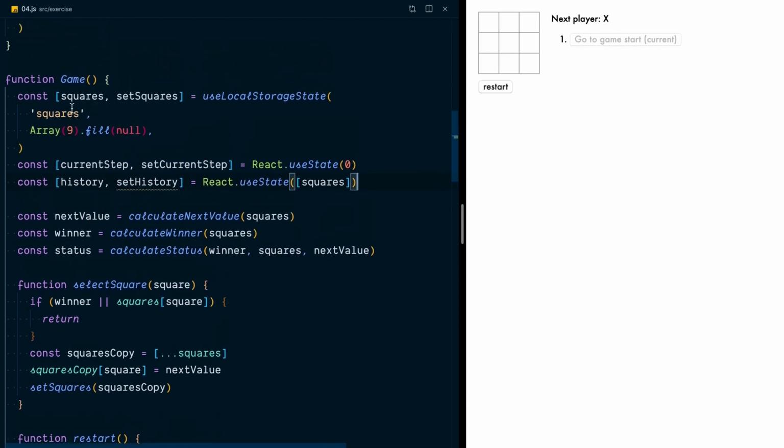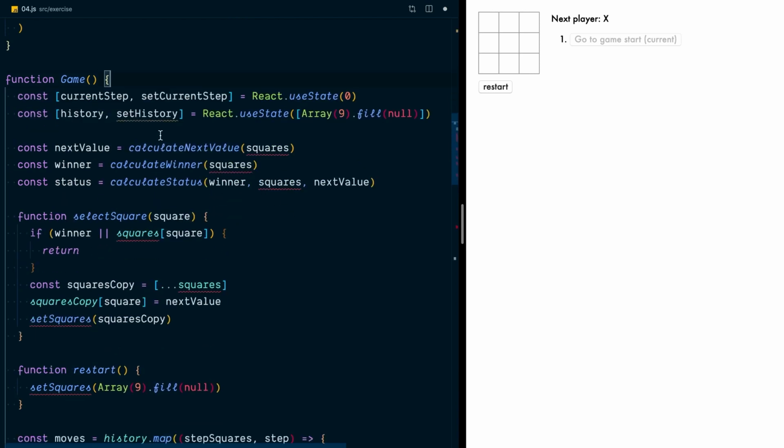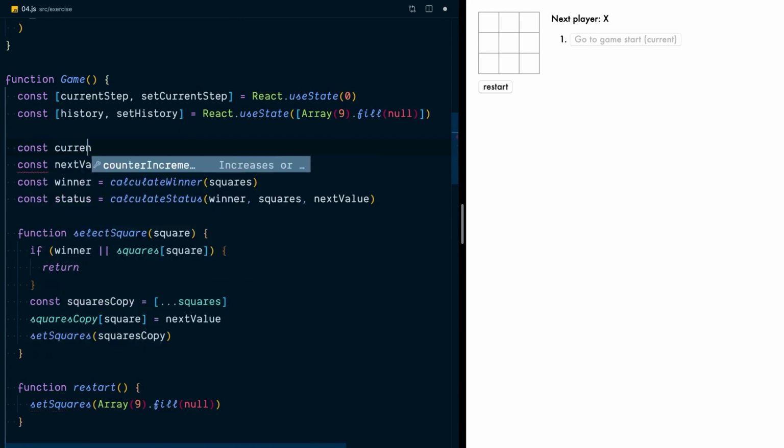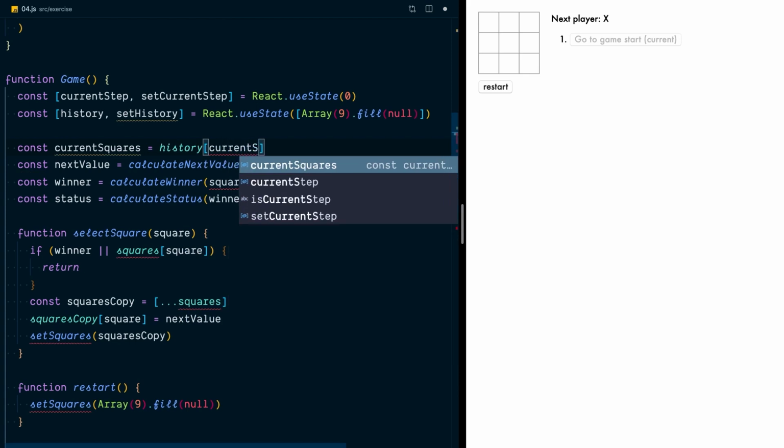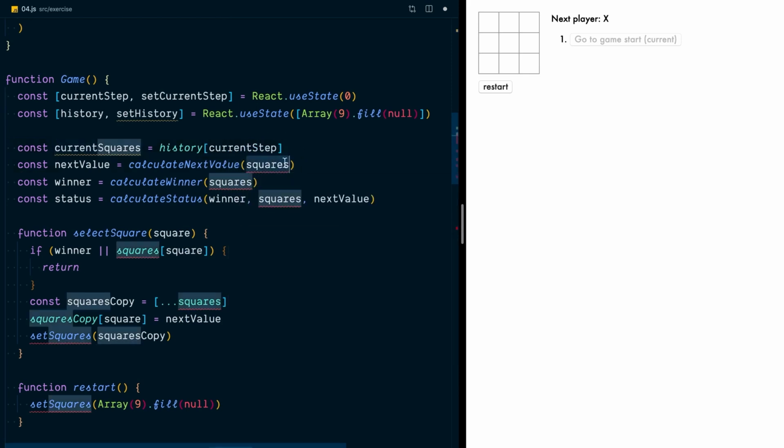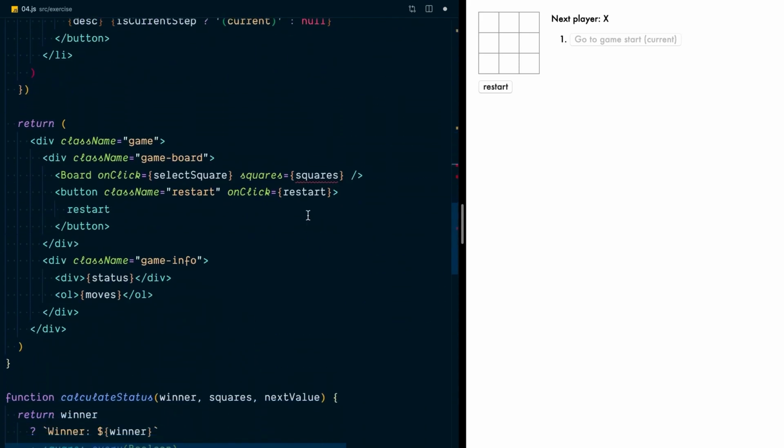All right, so now we're not actually going to be managing the squares at all. We're going to have all of our squares state living inside the history. So let's ditch that squares, and I'm going to just paste that default value in here for our default value of our history. And now, instead of squares, we're going to have a currentSquares. So I'll have currentSquares is history at the current step. Okay, so now instead of squares, we'll do currentSquares for all of these different places. And instead of setSquares, we're going to have to do something different. But let me come down here and update that squares as well.